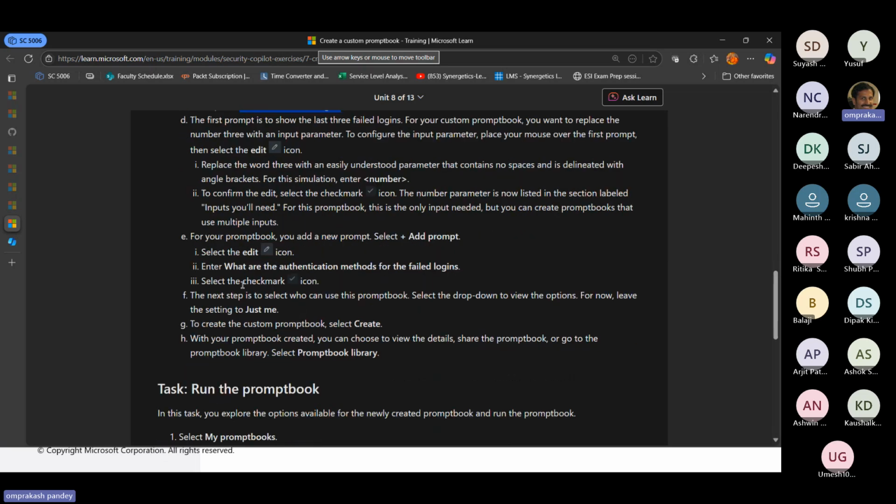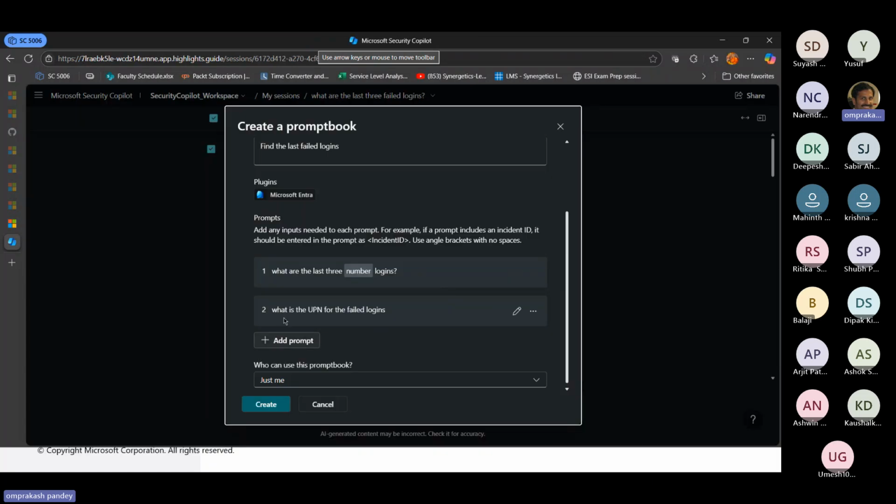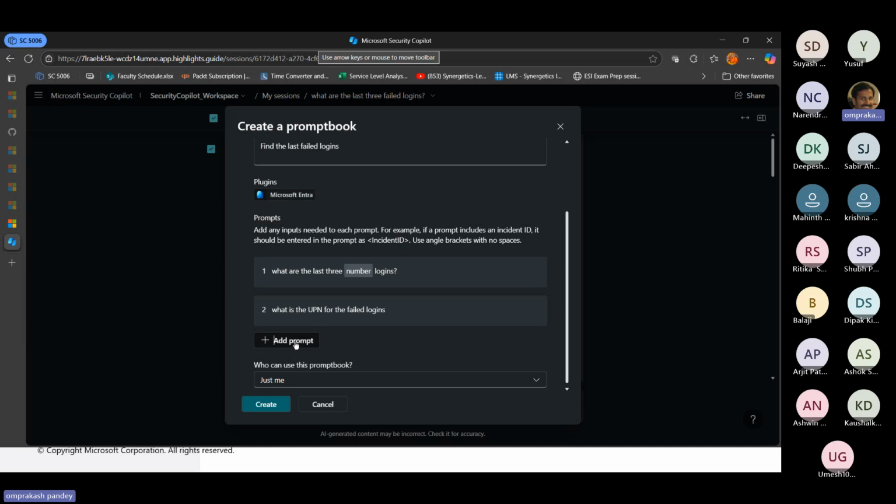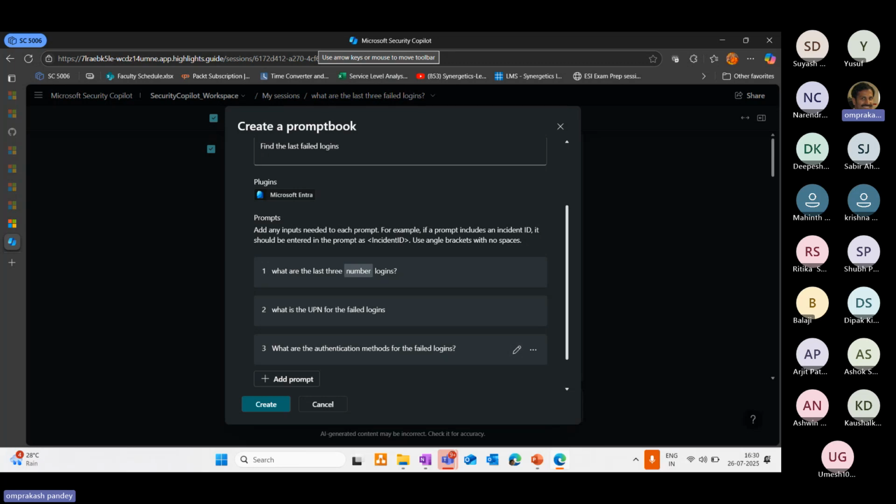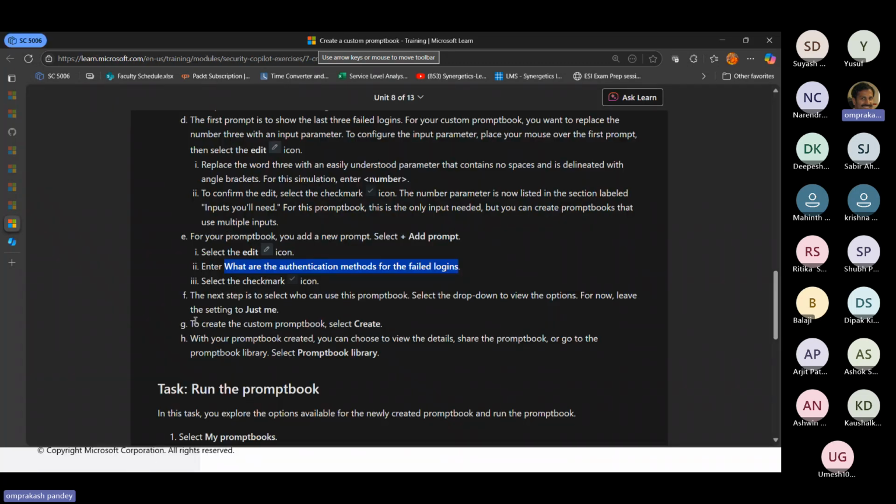Let's go ahead and add one more prompt in this. What are the authentication methods for these failed logins? Right. So what is the UPN for failed login? I'll leave it as it is. Add new prompt: what are the authentication methods for failed login? I've added a question mark as well.